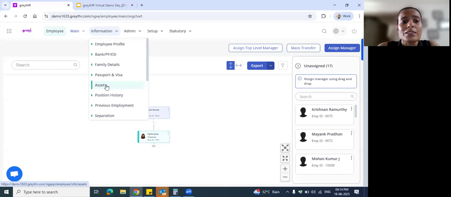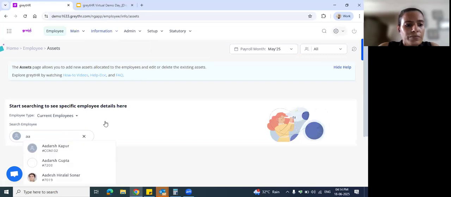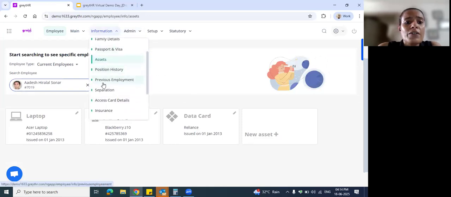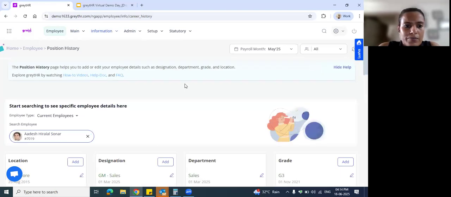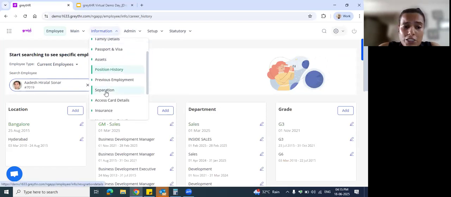Asset management, where you can assign any asset to the employees. Suppose you are assigning something, you just select the name of the employee. Suppose I'm selecting one employee, I can see what all items have been assigned to the employee, right? We have position history. You can see the complete journey of that employee here. In case you want to make any changes here, you can do so by going to the app. Separation: if any employee wants to resign, they can also put in a request for resignation, okay? And the manager can approve or disapprove.